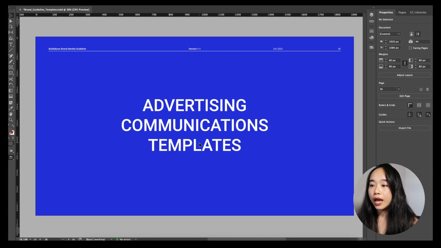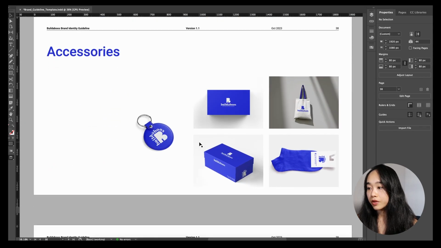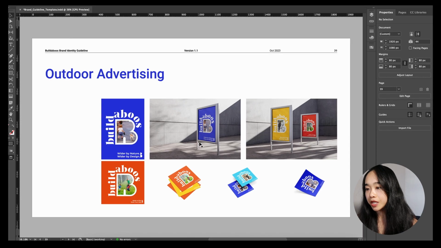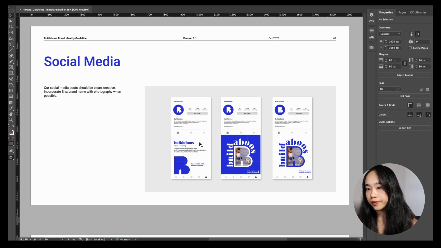And then we have advertising communications templates. For this section, I like to put 3 to 5 templates for the clients and their designers to have a good feel of what this brand is going to look like. Some accessories in here, and then some outdoor advertising in here, and social media template in here.